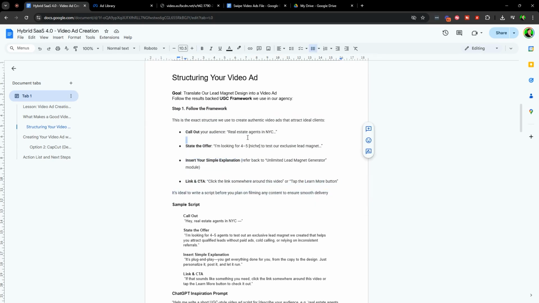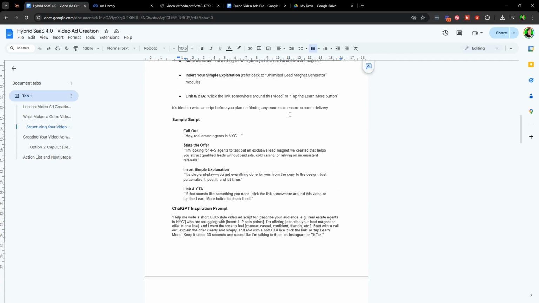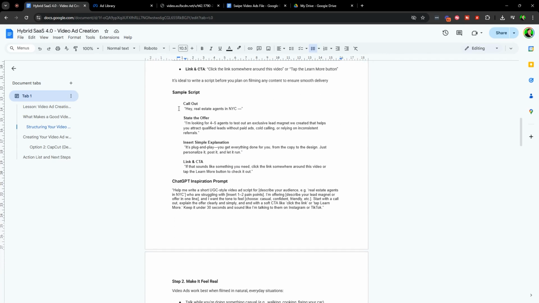So ideally, you want to script this out so that it sounds as natural as possible when you're saying it. So here's a sample script. "Hey, real estate agents in New York. I'm looking for 4 to 5 agents to test out an exclusive lead magnet we created that helps you attract leads without paid ads, cold calling, or relying on consistent referrals."